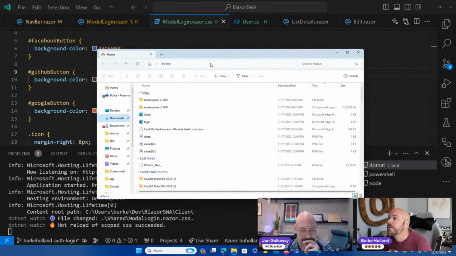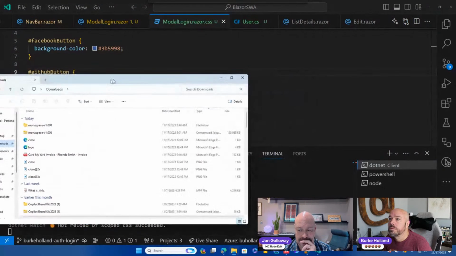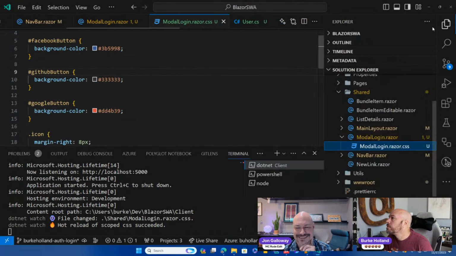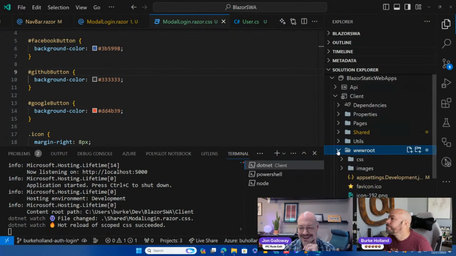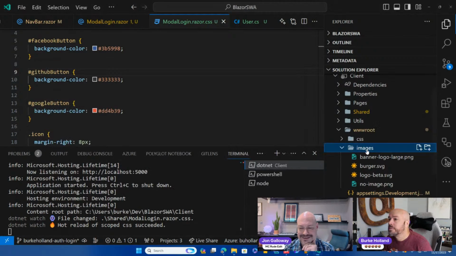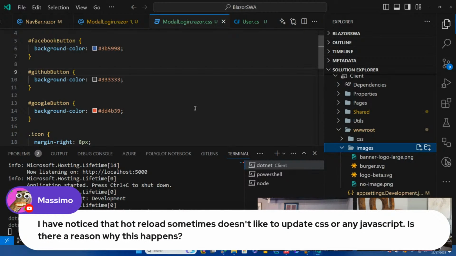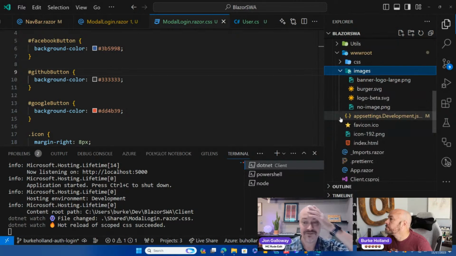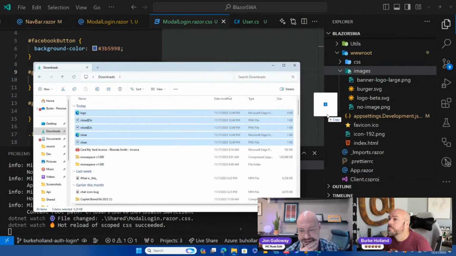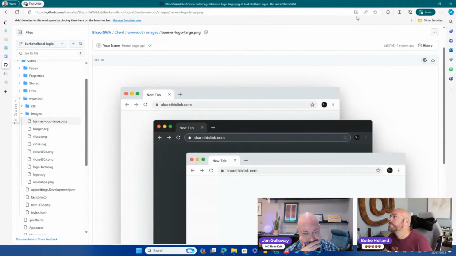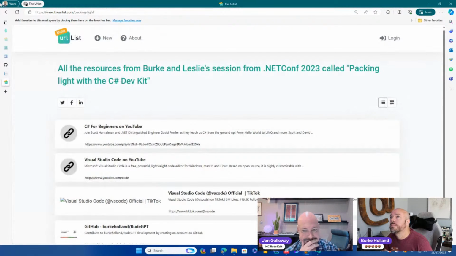Now we need the logo. So now in my downloads. Yeah. In the wwwroot, in the images. I'm gonna pull all this in. Yeah, Massimo is saying sometimes hot reload doesn't update CSS or JavaScript. I think it's just complicated. I think it's all file watchers and knowing when to restart and rebuild, and sometimes it doesn't catch stuff. Keeps getting better, but there's some complicated things. Okay. Get those images on.